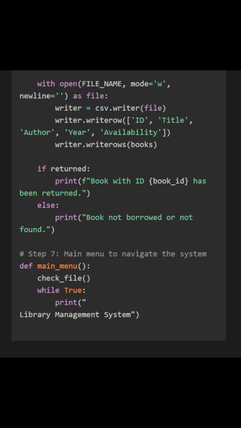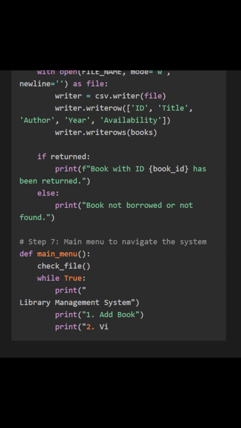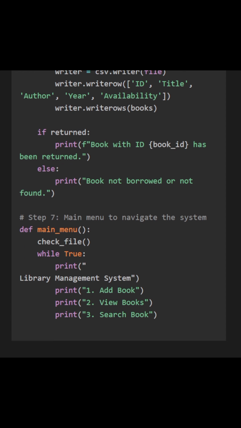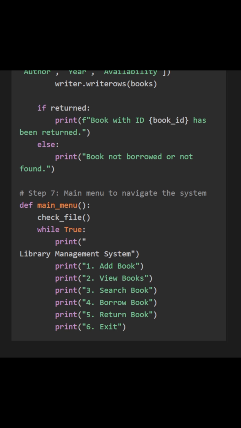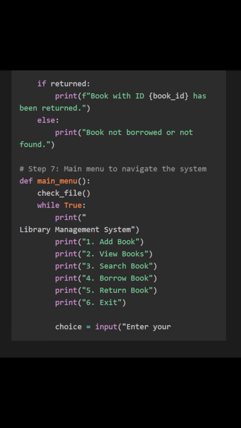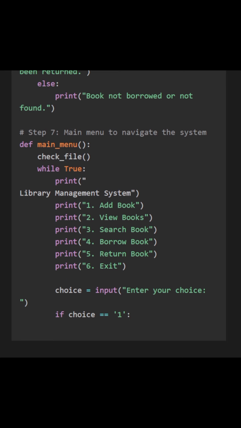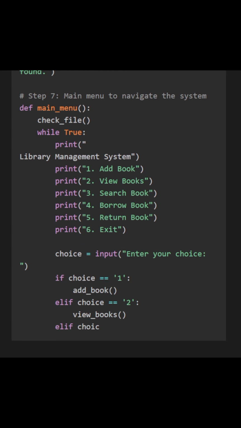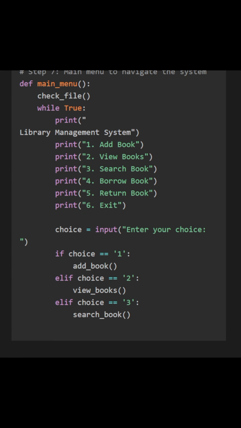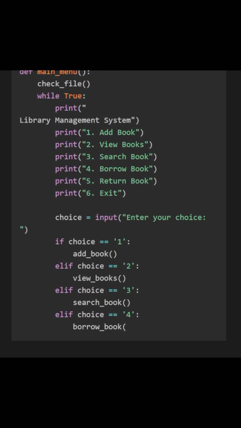Step 7. The main menu. Finally, the system is navigated using a main menu. It offers different options such as adding a book, viewing all books, searching for a specific book, borrowing a book, returning a book, or exiting the program. The user can interact with these options through simple inputs.